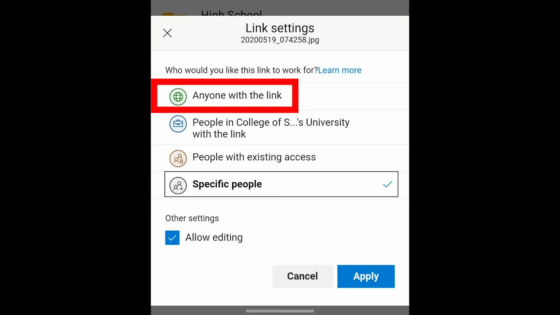Anyone with the link gives access to anyone who receives this link, whether they receive it directly from you or forwarded from someone else. This may include people outside of your organization. Note, with this option, you can control an expiration date for when the link will no longer be available, though the file will still live on your OneDrive account.